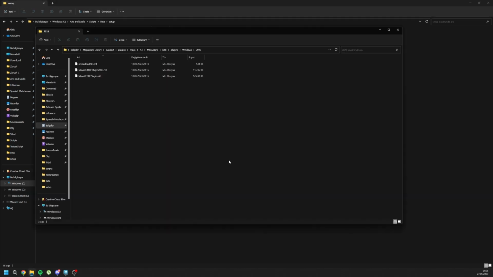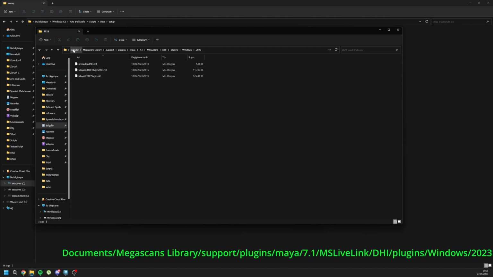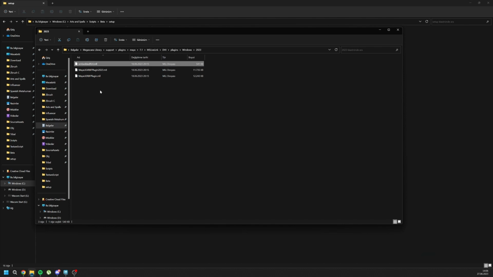And one last step for the installation. This embedded RL4 file is important, and if it is not seen by Maya, you cannot use MetaPipe. So go to your documents, Megascans library, support plugins, Maya 7.1, Live Link, DHI plugins, Windows 2023, and inside it, find this file. This file comes from Quixel Bridge, and if you didn't install it, you should before the installation.